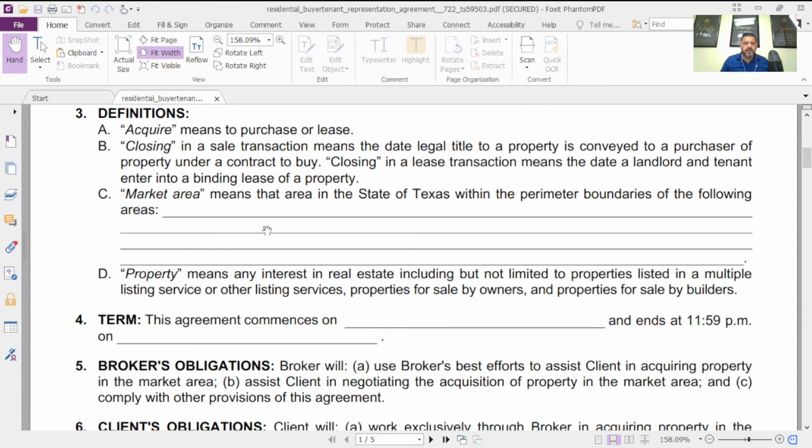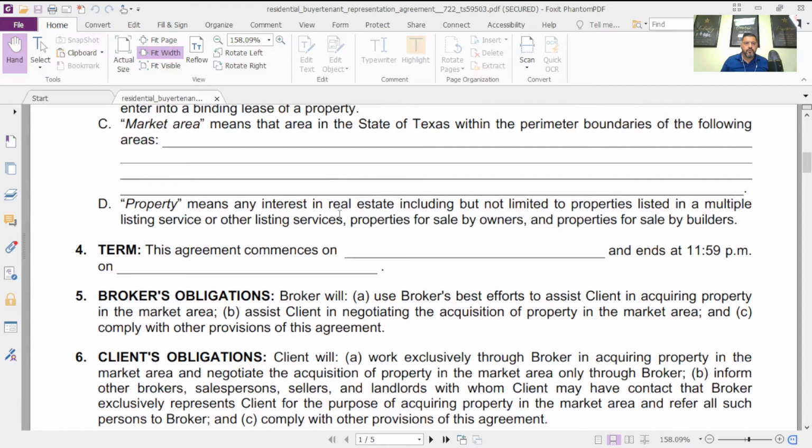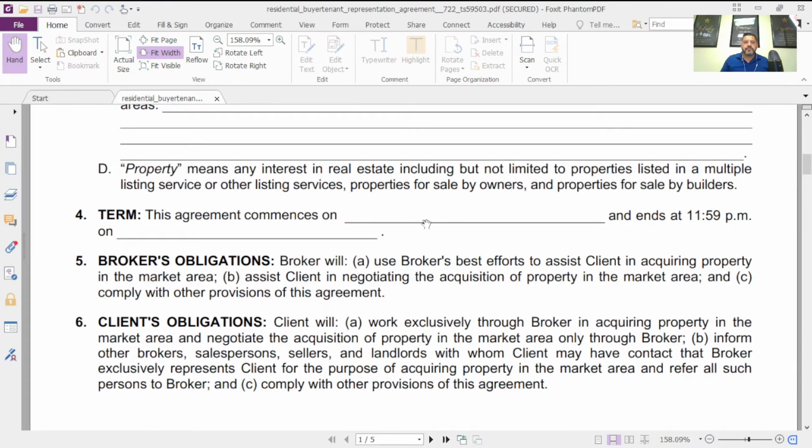Moving on to paragraph 4, and this right here, it's the first line. You plug in the date where this contract is gonna start and the date where the contract is gonna end. There's no time limit. This is negotiable, so you as a real estate agent, it's up to you how much time you're gonna have this contract with.